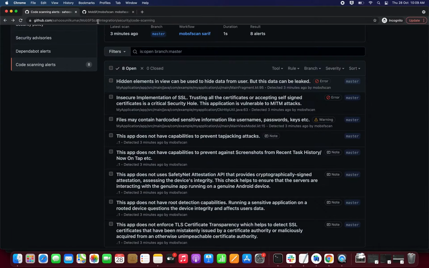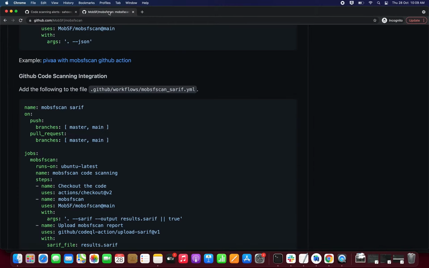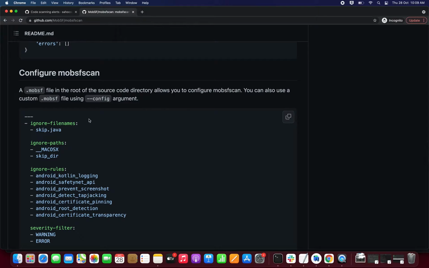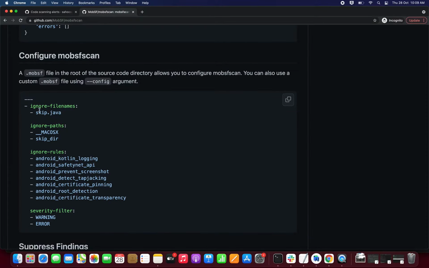There is a configuration that, if we put it in the root folder, we can get rid of all this. Let's see. Okay, scroll up. Yeah. So first, you need to create a file with .mobsf. The file name will be .mobsf, and ignore file names. Whatever files you want to ignore, you need to put there. Okay, so let's copy this.